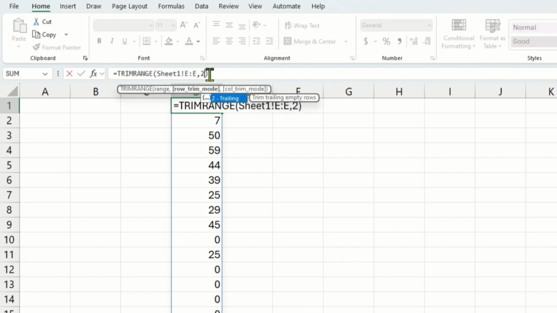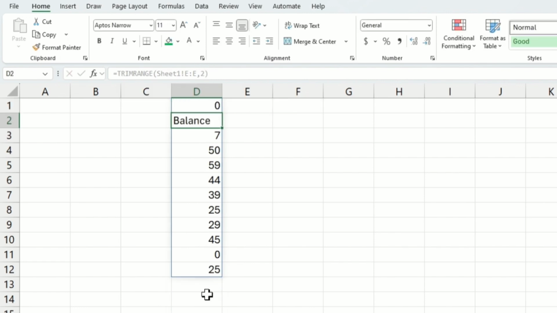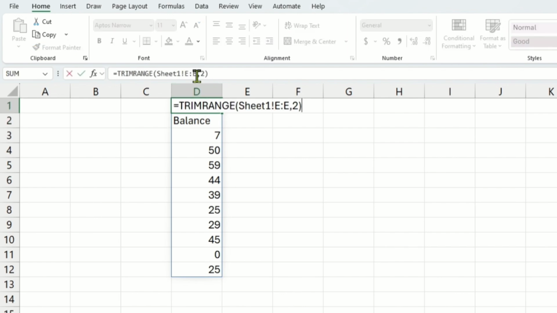And in the same way, if you change it to 2, trailing zeros from the bottom are gone. And if you don't give any number or put 3, then zeros are gone from both the sides.